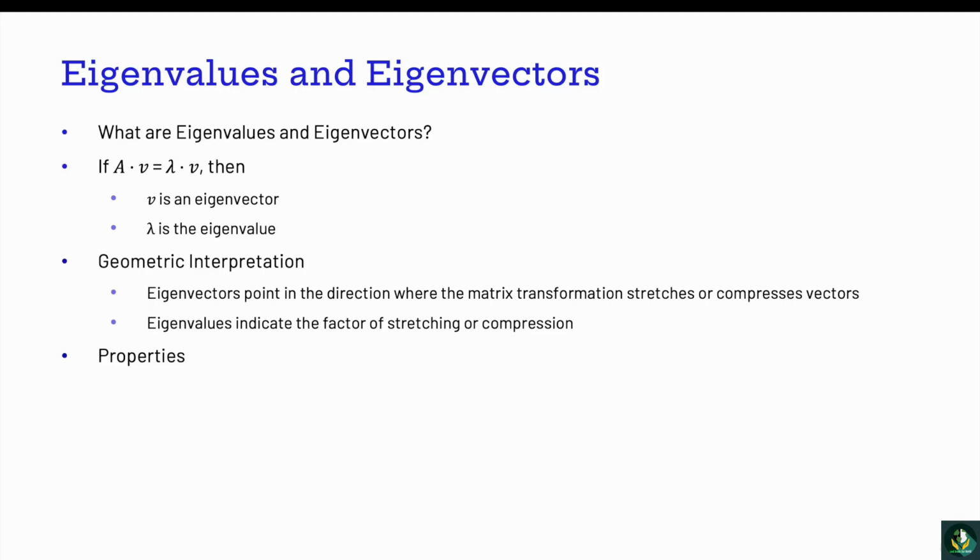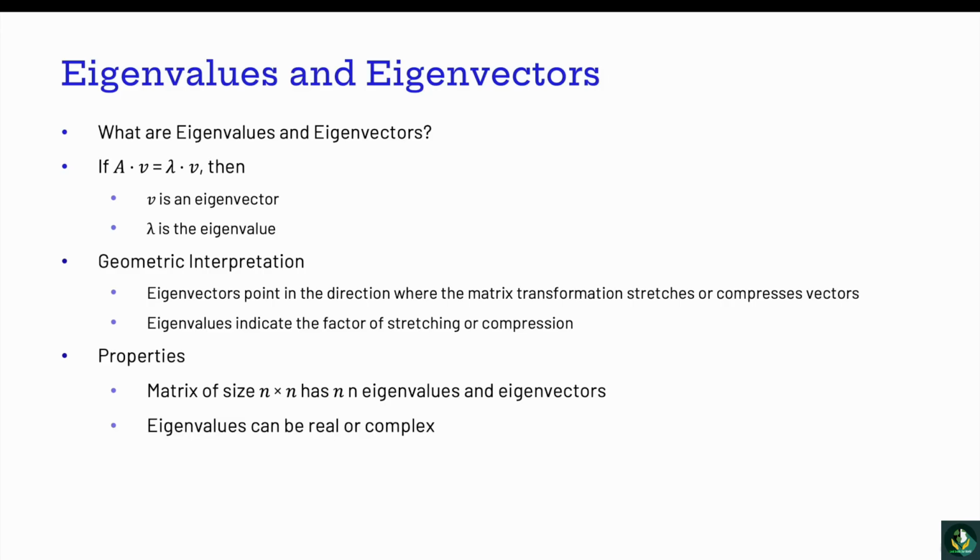The properties I can talk about: a matrix of size n by n has n eigenvalues and eigenvectors. Eigenvalues can be real or complex. And another property is that for a symmetric matrix, eigenvalues are always real.